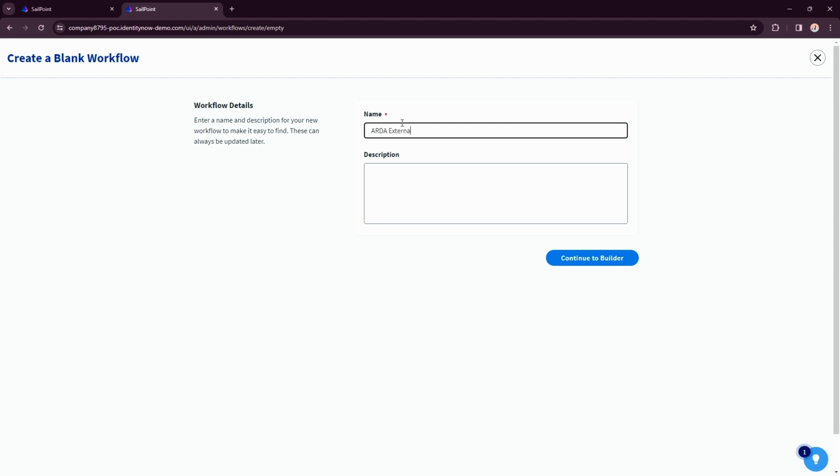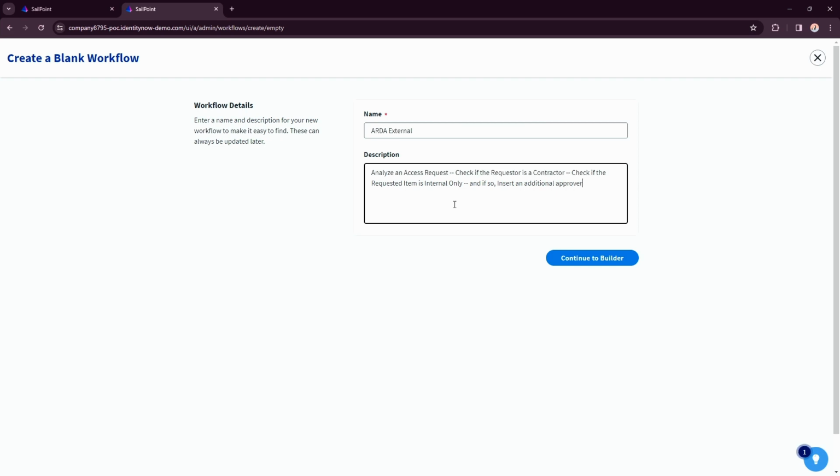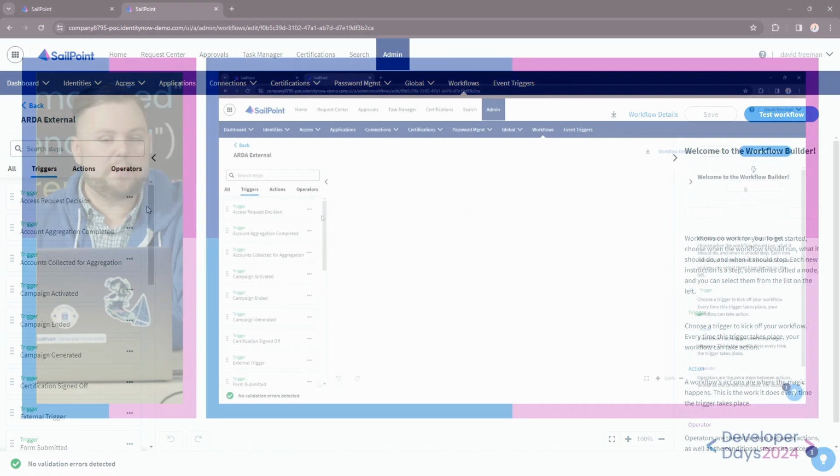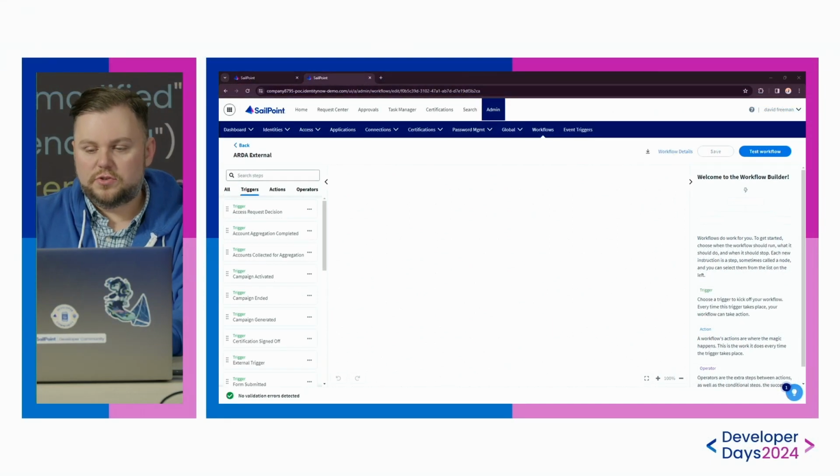So in our workflows, we're actually gonna create a workflow here called ARDA External. And this is going to analyze an access request, check if the requester is a contractor, check if the requested item is internal only, and if so, insert an additional approver. So as with any of our workflows, you have to define your triggers, your actions, and your operators. So as I'm looking to do this, I'm gonna do a few things.